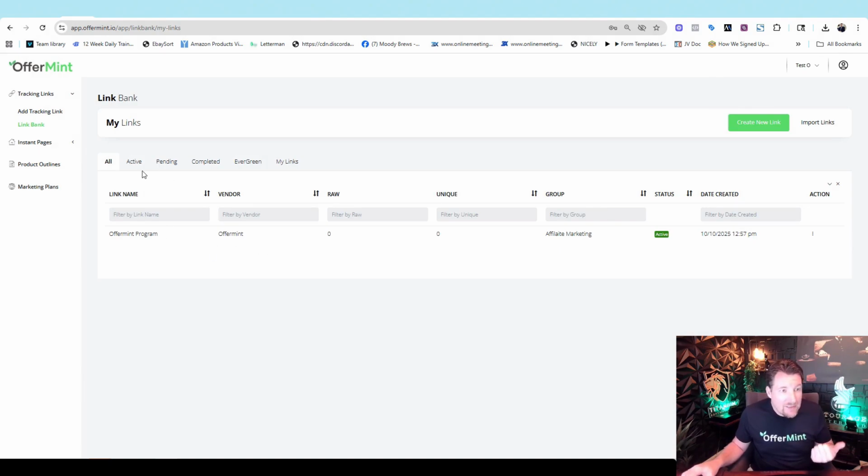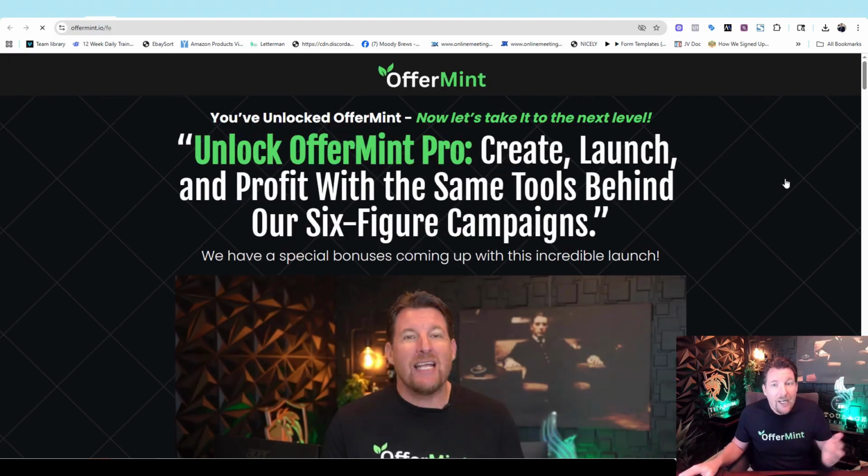And so I can now see the link name, I can see the vendor, I can see how many clicks it's got, if they're unique clicks, I can see the group that it's in, I can see the status, I can see when it was created. So if we come over here, if we did everything right, we could go ahead and click on Go to Link. There you go. You can see that it has redirected to the offer.